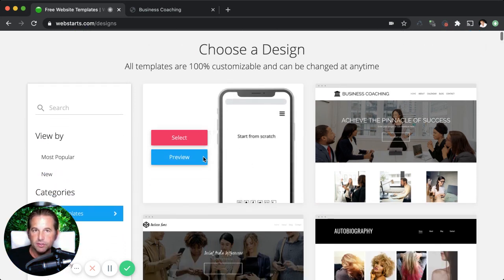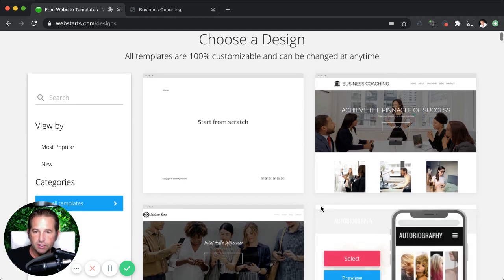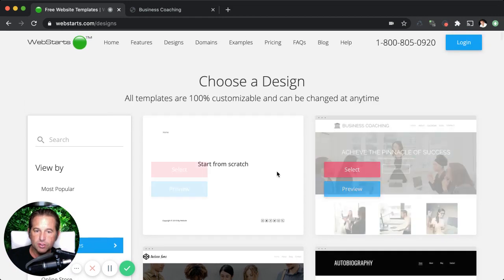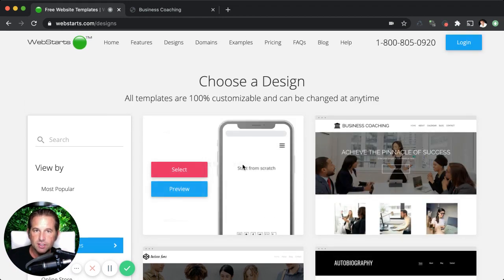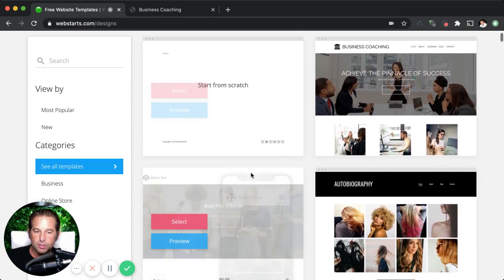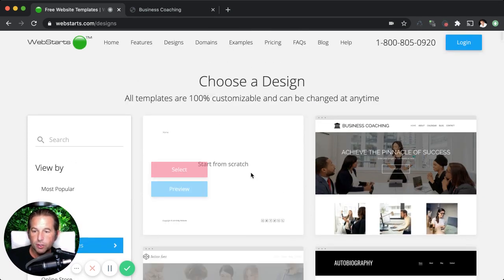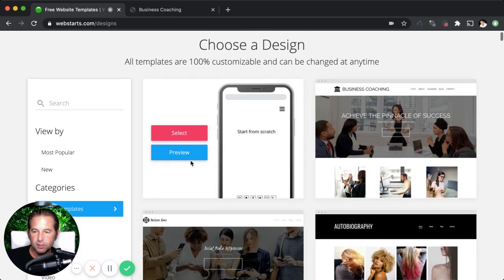All of the templates that you see displayed here are 100% customizable and they can be changed at any time. Some of the reasons I like to use WebStarts is because the drag and drop designer makes it very easy to design a unique website that conveys the value of your products and your services. And then, of course, WebStarts is very flexible and it's very feature rich, so it has a lot of capability.